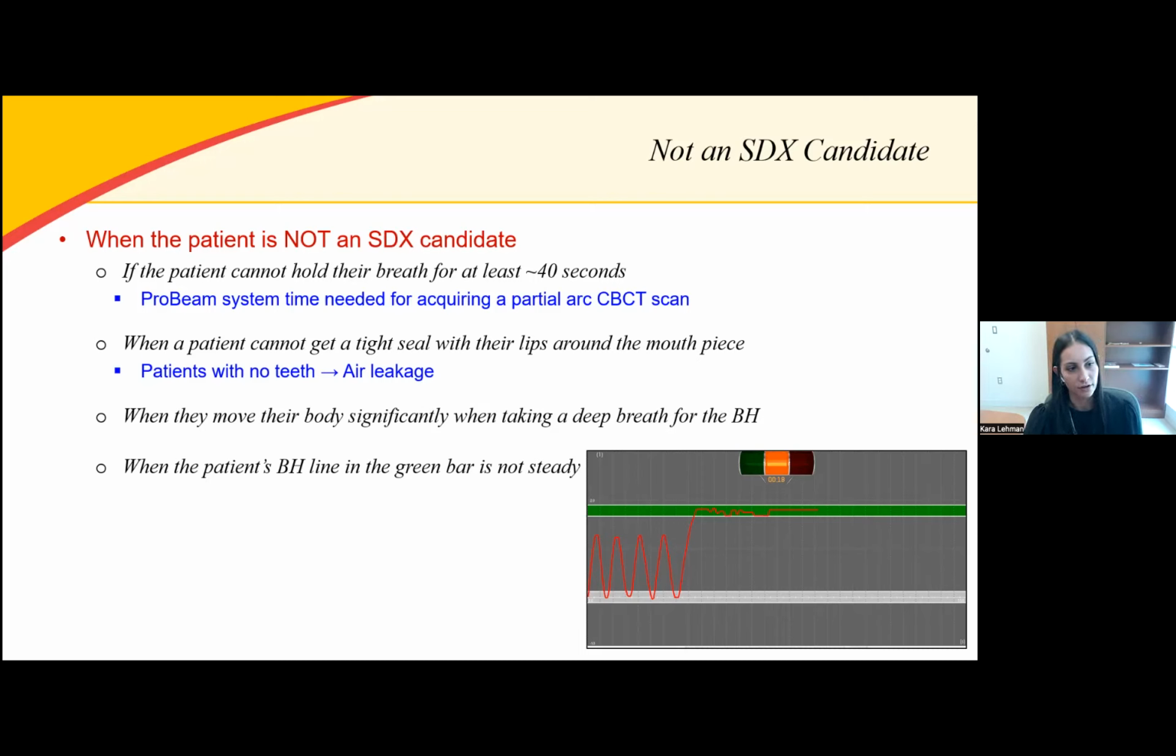And then the next reason why a patient might not be an ideal SDX candidate is if they're unable to get a tight seal with their lips around the mouthpiece. Some patients that don't have teeth might have dentures, or some patients just have really weak lip muscles, and that leads to air leaking out of the mouthpiece. And then the patient is just struggling to get their breath hold within the appropriate margin. So you can make that judgment call as a therapist and just know that it's probably going to be a fairly big struggle for the patient to hold their breath appropriately during treatment every day.